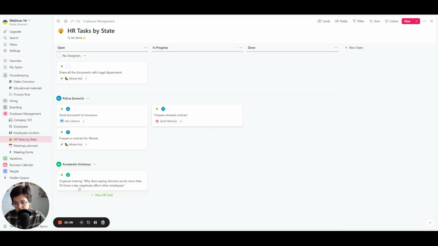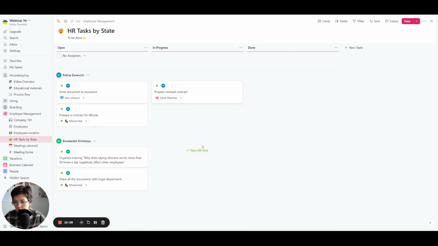And my colleague Kostya has to organize the training. And I also see that there is an unassigned task that probably I want to assign to Kostya, because why do I have to do all the work, right? So here you will have all the tasks that have to be done.